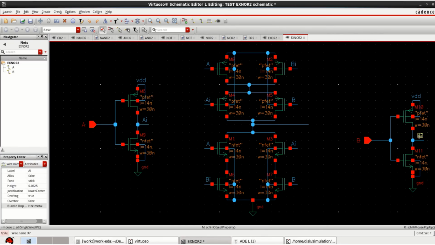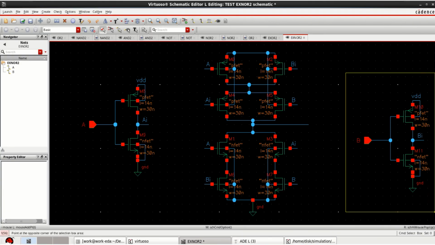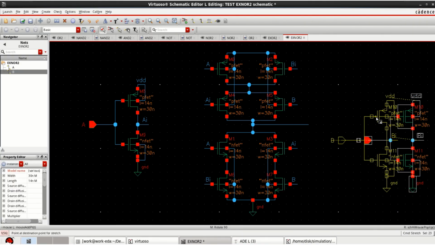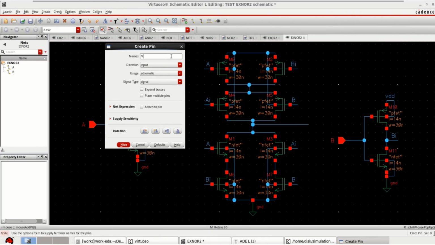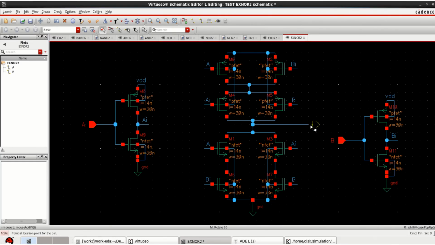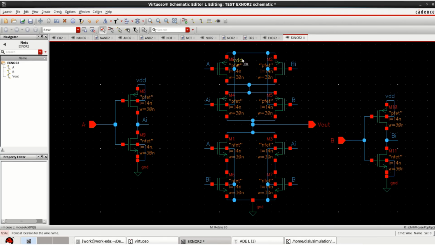And change the names to B. And now it is BI, which is nothing but B bar. Provide the output pin. Name it Vout. Connect the VDD here. Connect the VDD.